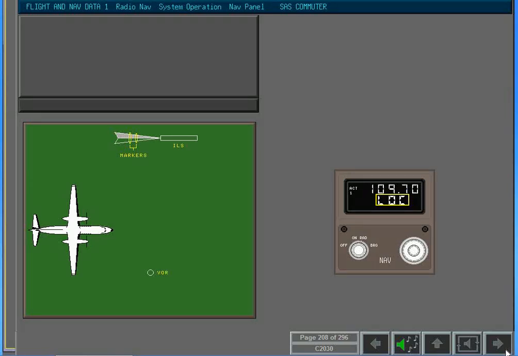If an ILS has been tuned on the nav receiver, the lower display field will show a localizer indication when radial mode is selected. Select the bearing mode on the control panel. When bearing mode is selected, the lower display field shows the magnetic bearing of the tuned VOR station. If bearing mode is selected and an ILS is tuned, LOC appears in the lower display field.